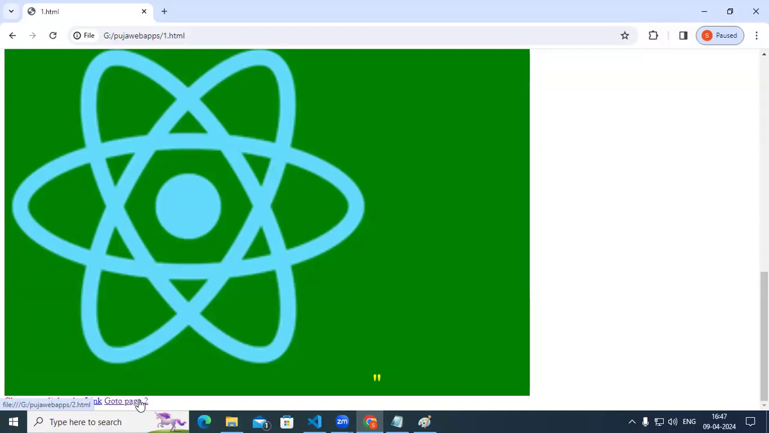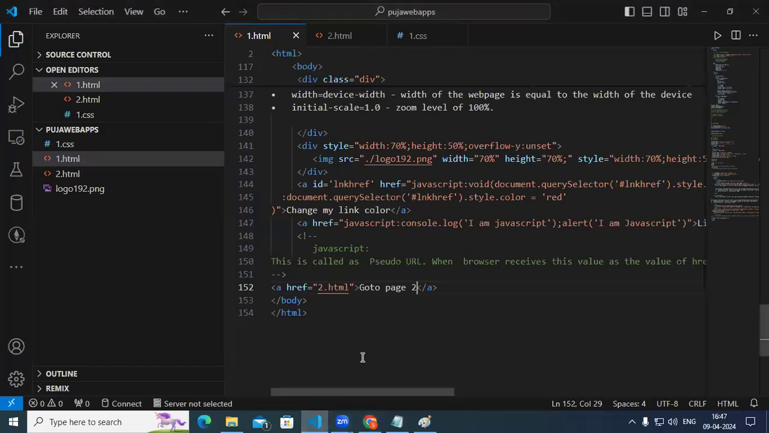What is happening when I click on the anchor tag here? I'm going to another page. But here, what is happening? If you look here, we don't have any page reference. Instead, we are actually changing the color of the link. So how is it happening? See here, this is what exactly changes my link color.